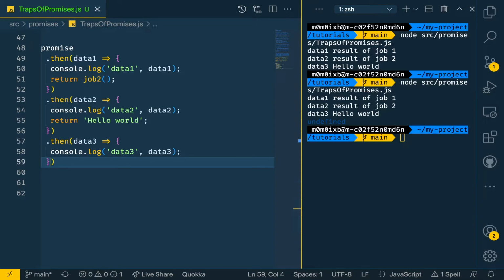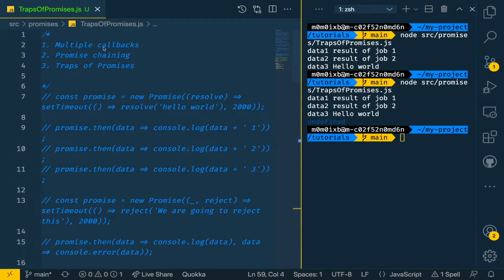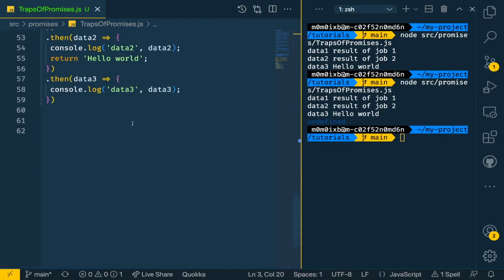Okay, now we understood promise chaining as well, and a lot of things. All of the concepts we have actually understood and discussed. Now we'll see what the traps can be, what issues we can end up with, which we shouldn't be doing, and how we can protect ourselves from falling into those traps.